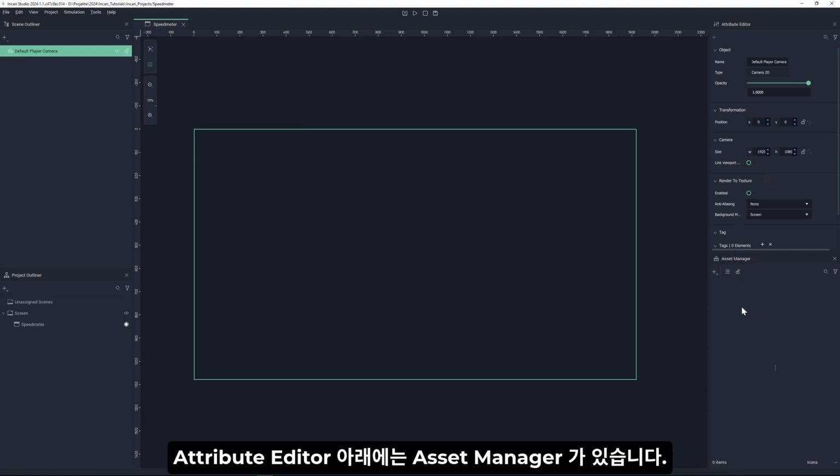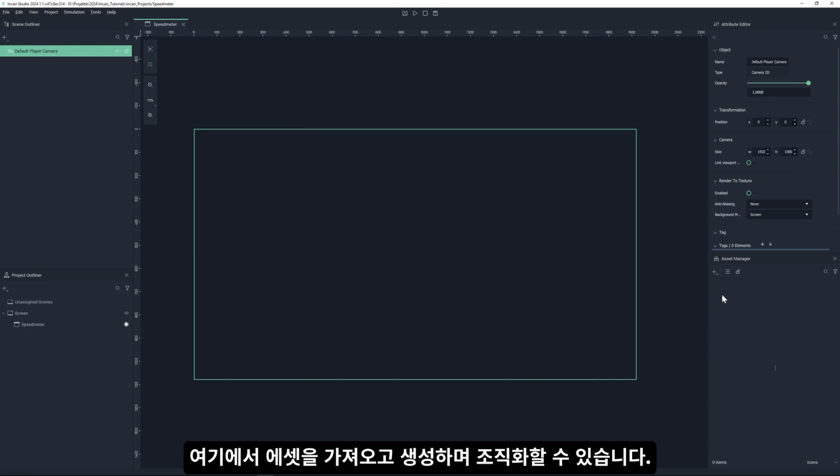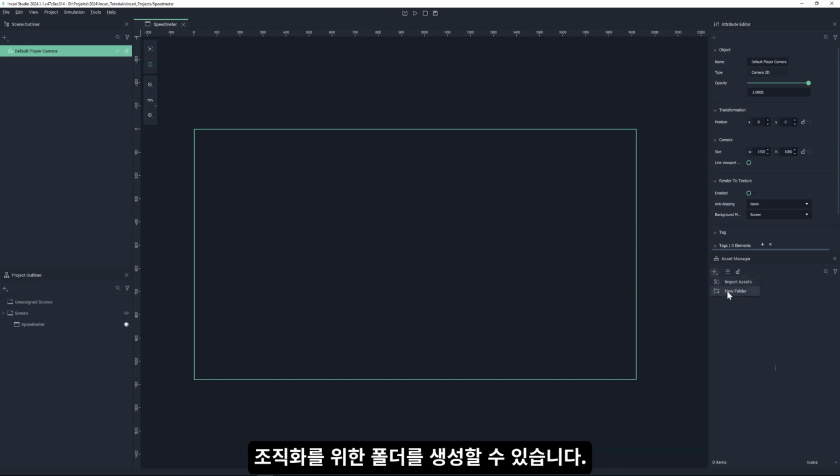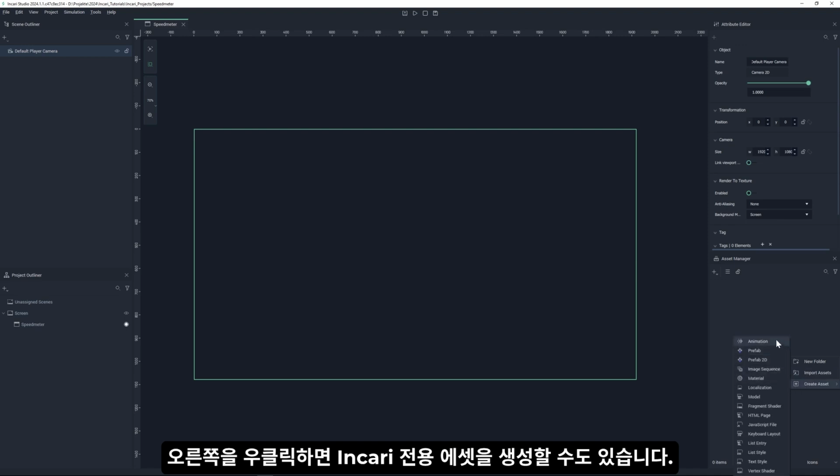Below the Attribute Editor, you will find the Asset Manager. This is where you import, create, and organize your assets. You can use the plus icon to add your external assets to the project and create folders for organization. If you right-click on the right-hand side, you can also create Incari-specific assets.